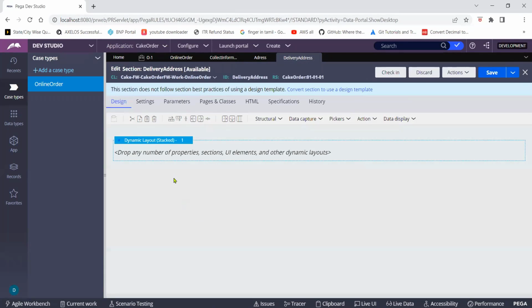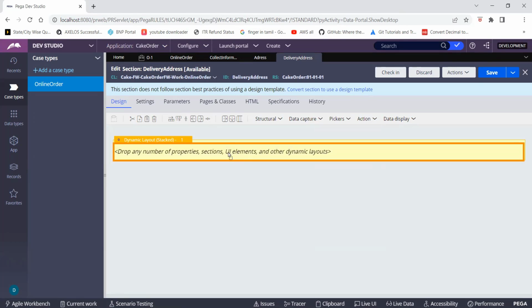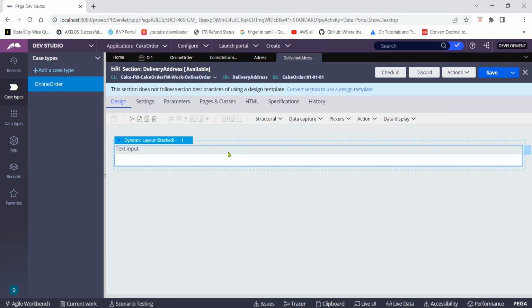Now go to the section. Try to add a property. Click on data capture. Data capture is in the structural tab. Drag and drop text input. Drag it and drop it inside a layout. Double click, or you can also click on the gear icon on the right side. The blue one. Click on that.